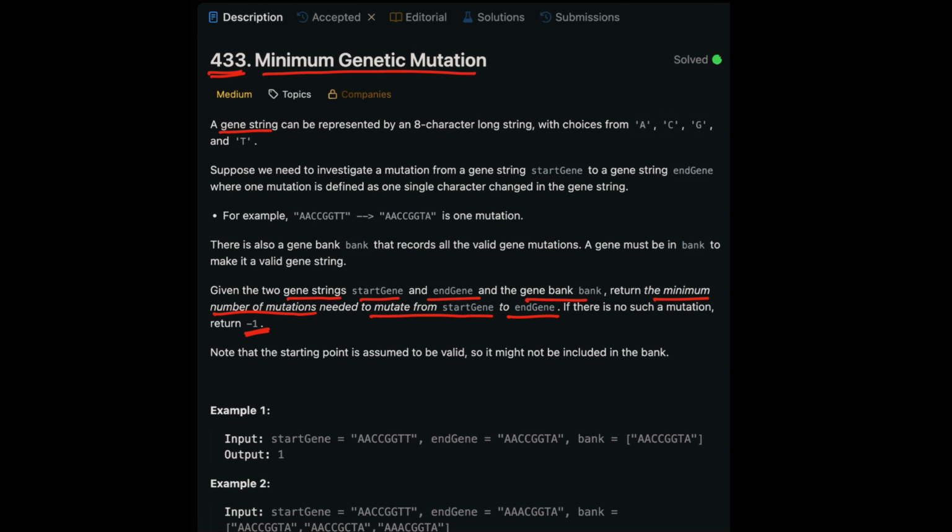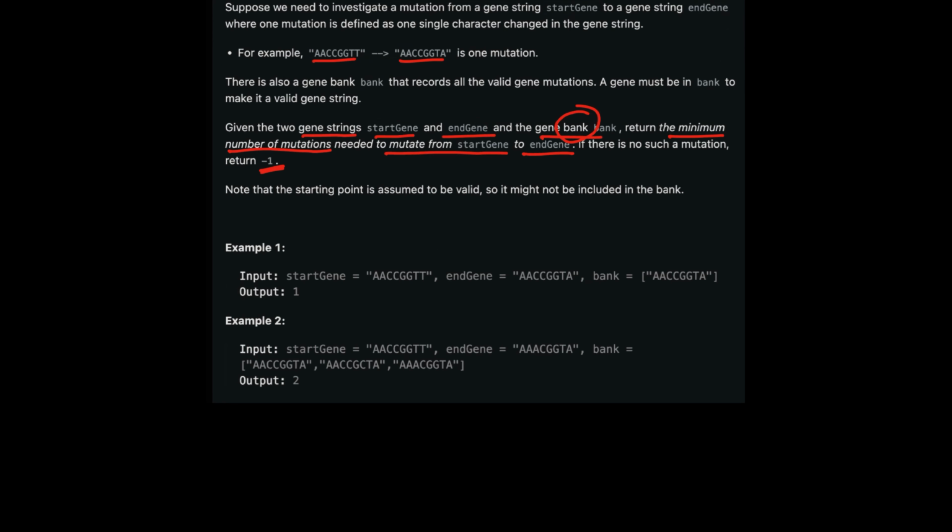A gene string is an 8-character long string with choices from A, C, G and T. By doing n number of mutations, the aim is to try to convert the start gene to the end gene. In example number 1, between the start and the end gene, there is only one mutation needed, which is at the last character. You can see on the start gene we have T, but on the end gene we have A. And the destination that we want to get to exists in the bank. So with just one mutation, we can convert start gene to end gene. Hence the output is 1.